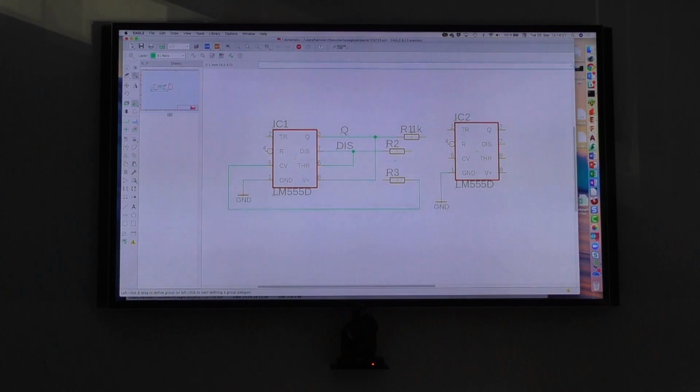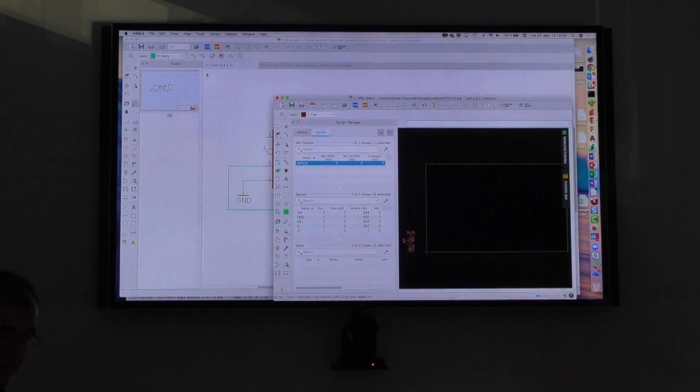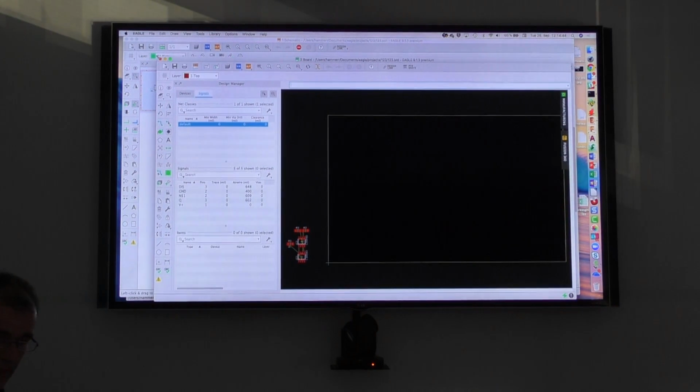If you would like to start already in the layout editor, you can. I simply go there and click onto this icon. That's the board command, so to say. I click on it. It tells me there is no board. Do you want to create it? Yes, of course I want. And then I get this one. That's the layout editor window.